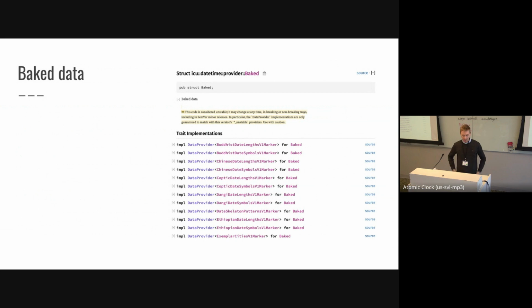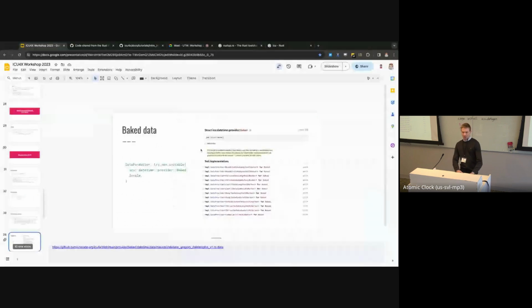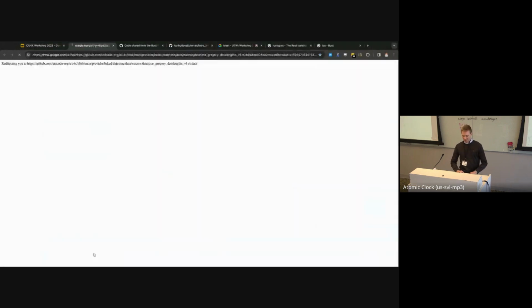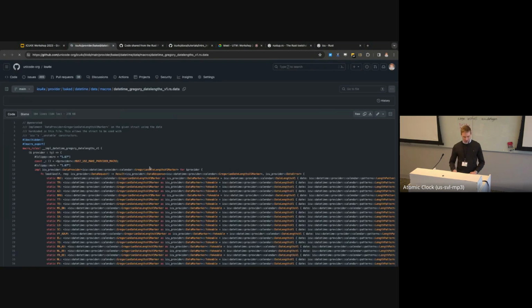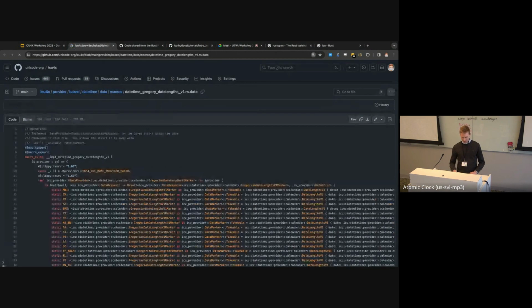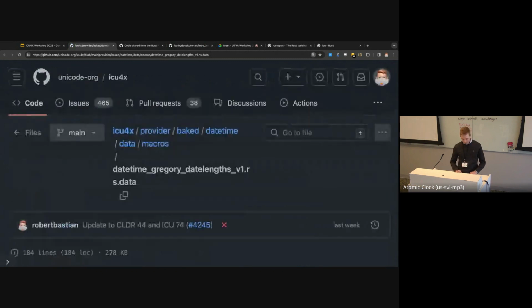So let's look at this baked data. On the right here, I have the documentation for one of our baked data structs. It's a very simple struct. It's a zero-size type. It doesn't have any contents, but it has a lot of implementations, right? And here you see we have implementations for Buddhist calendar data, Chinese, etc., etc. Then we can look inside of one of these. They're not very fun to look at because they're generated code. But basically, that's somewhat readable.